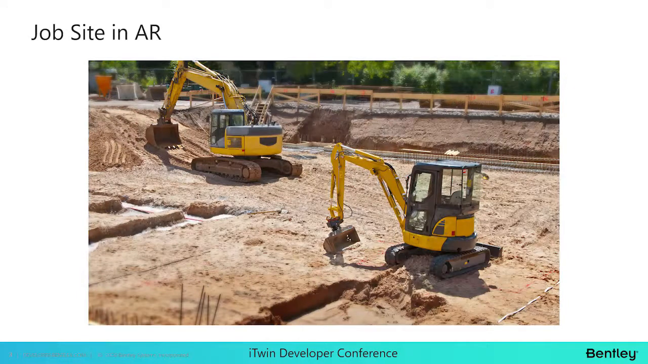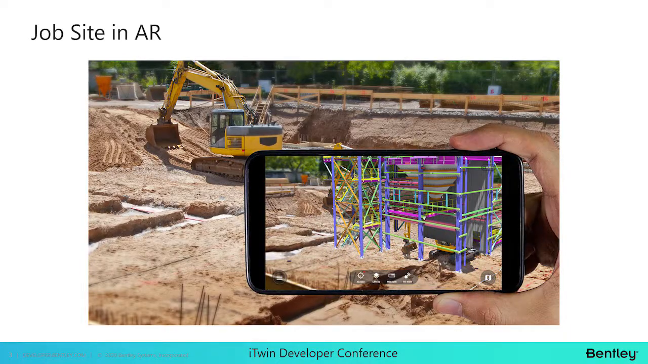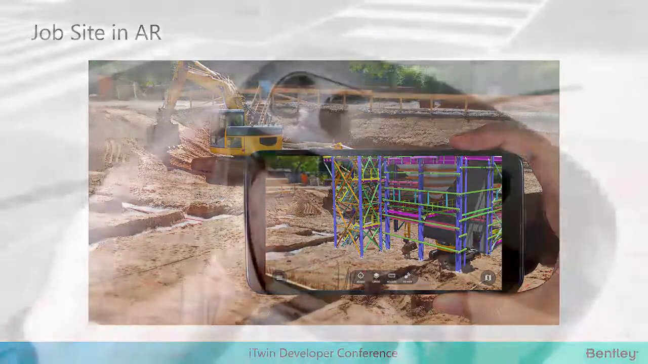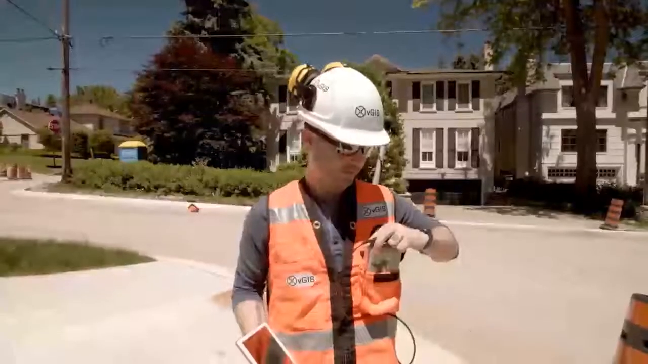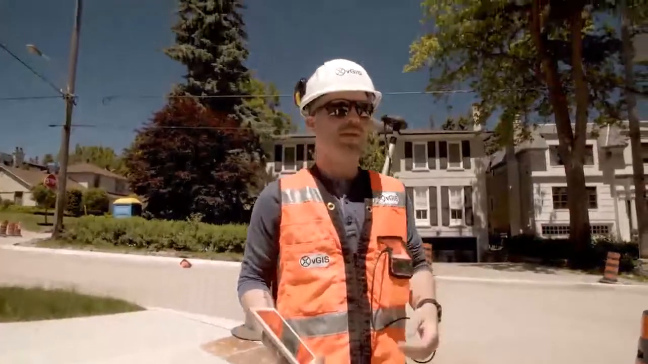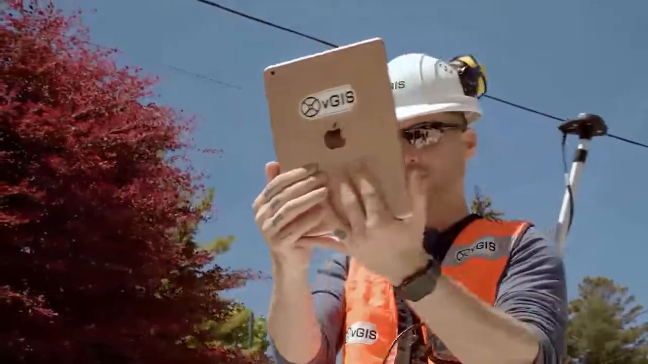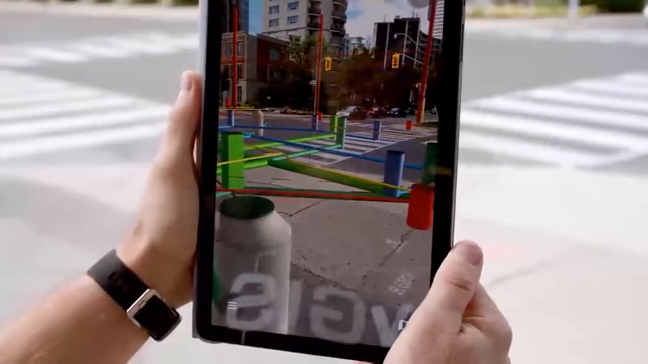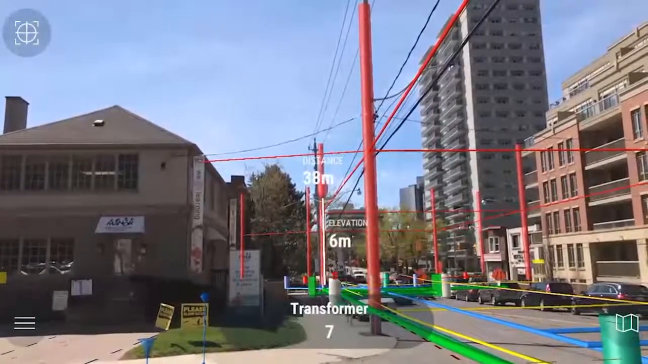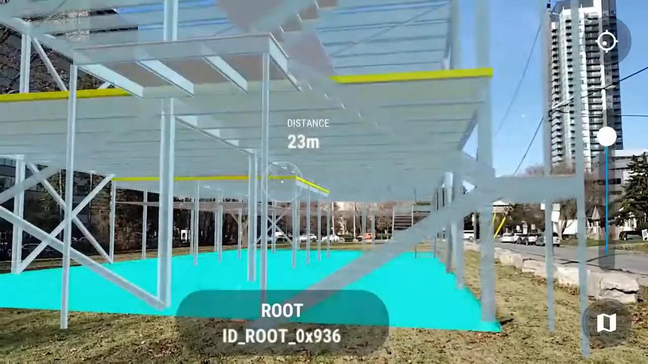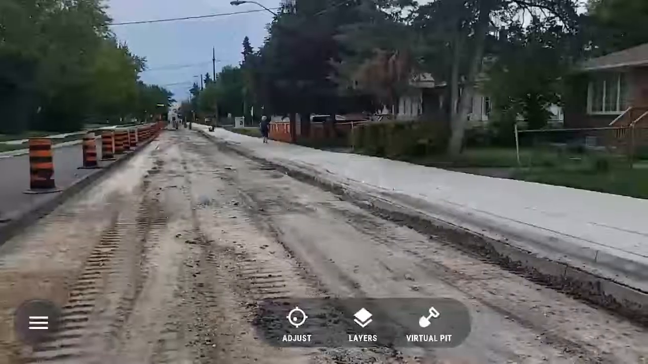The system is designed to present job site data in augmented reality. At the outset, vGIS was designed initially as a platform to visualize underground utilities primarily, as that was the most obvious use case for this type of technology. Since that time, however, vGIS has evolved by enhancing the product to deliver visualization not just of GIS data, but also BIM data, as well as reality capture data in the field.